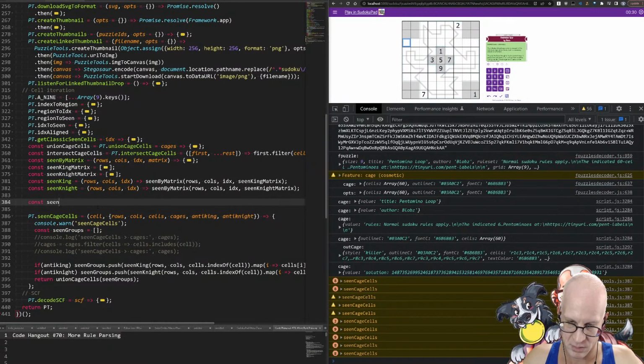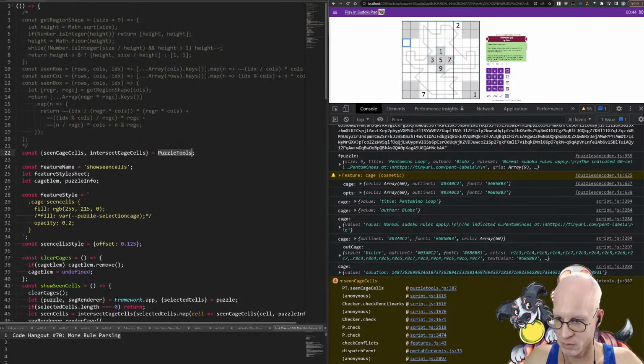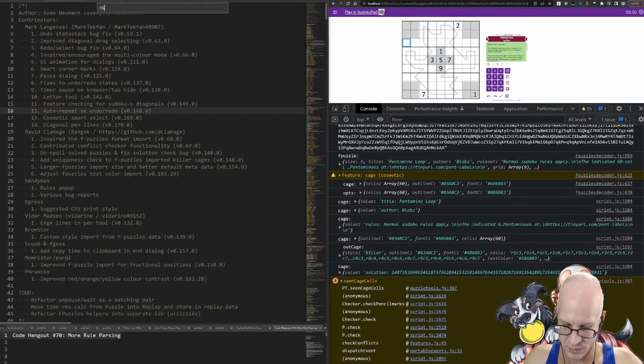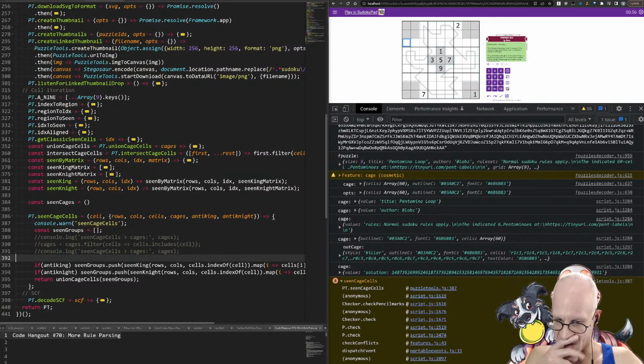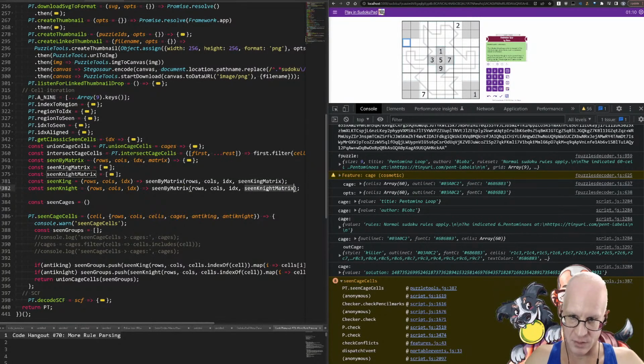Then scene cages. So here, rows, columns. What are we passing in here? So it's 1619. So we're passing in puzzle info and the cell that we're looking at. Okay, so that's just the number of rows, number of columns. Cells index off. So scene king, cells index off. Okay, that's the index number, and we're just converting it, and then scene king matrix.